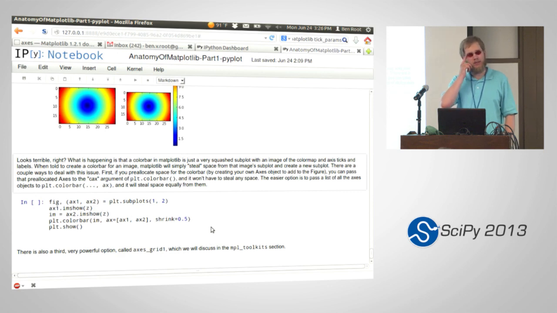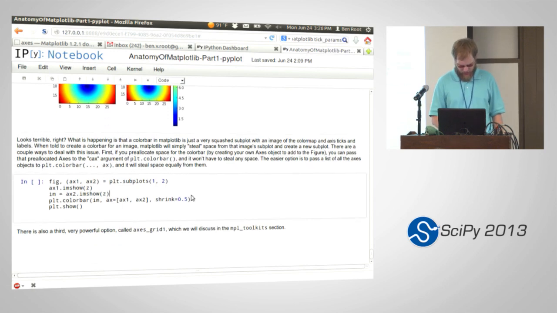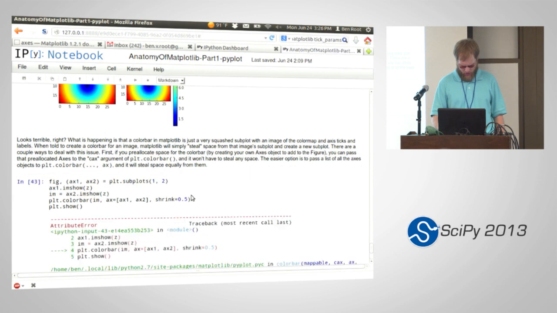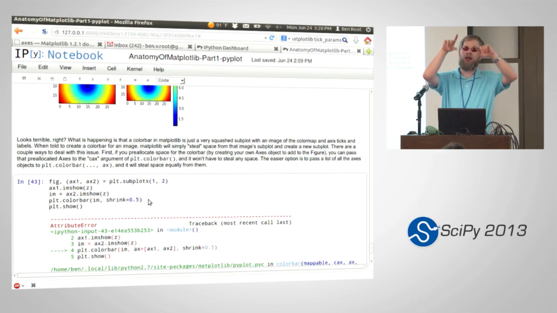There are some ways, and so you go, well, how do I solve that problem? Well, there are some tricks. I think this will work in 1.2. Please work. No, it does not work in 1.2. It's a new feature in 1.3 where you can specify the list of your axes objects. That way it steals a little bit of space from each of them. So 1.2 does not support that yet, and that's the version that's current.